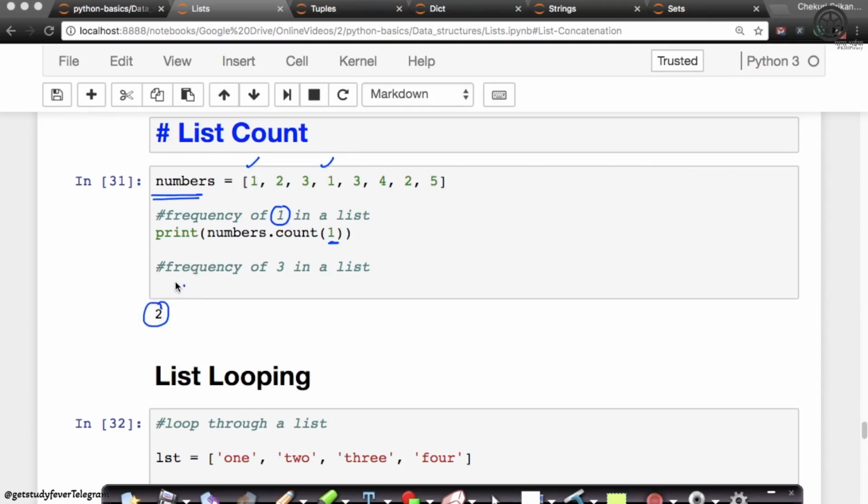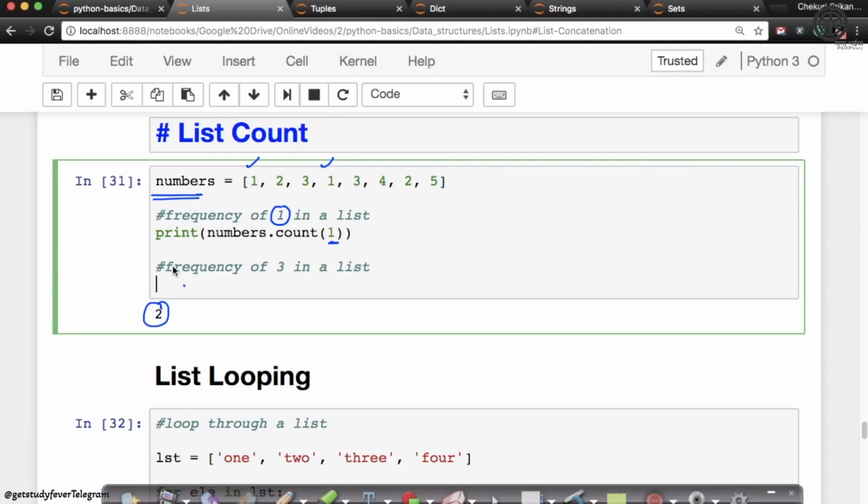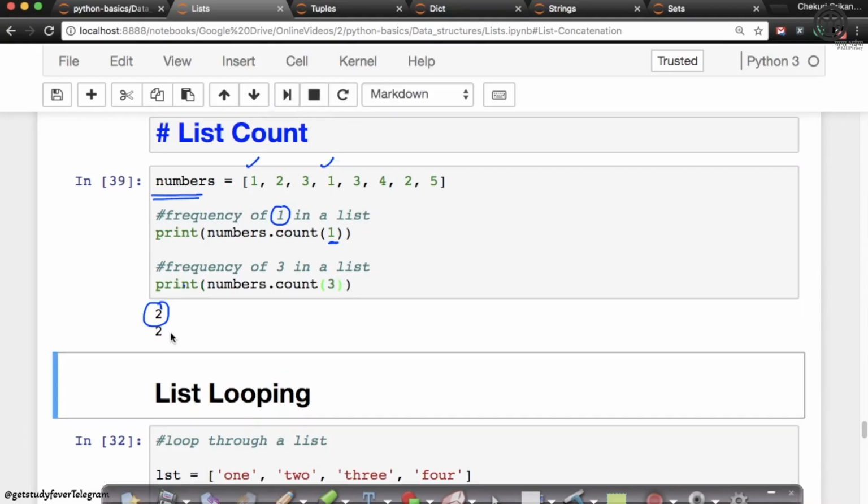Can we do the same thing with printing the frequency of, let's say, 3? If I change this to 3 and execute it, I get 2, because 3 also occurs 2 times. 3 occurs here and 3 occurs here. So the count function is extremely useful in data science whenever you want to count how many times an element occurs in your list. We'll use this in computing histograms, PDFs. Again, if you don't know these concepts, don't worry, we'll learn them as we go. So count is a very, very useful function which tells you how many times an element occurs in a list.